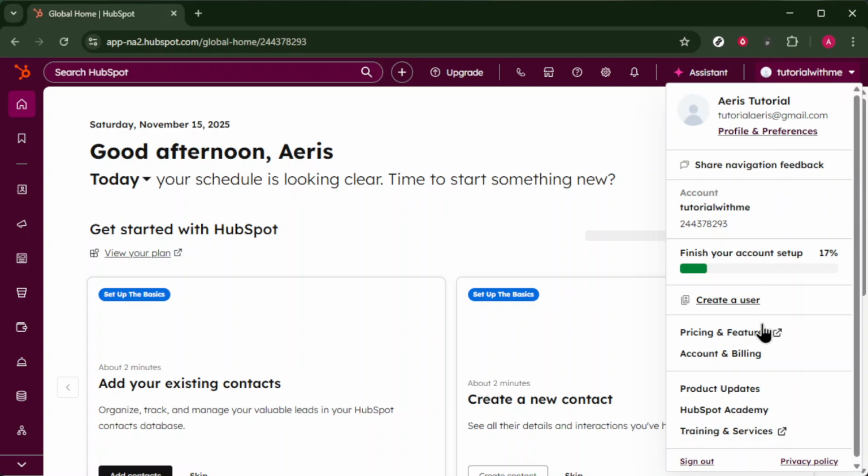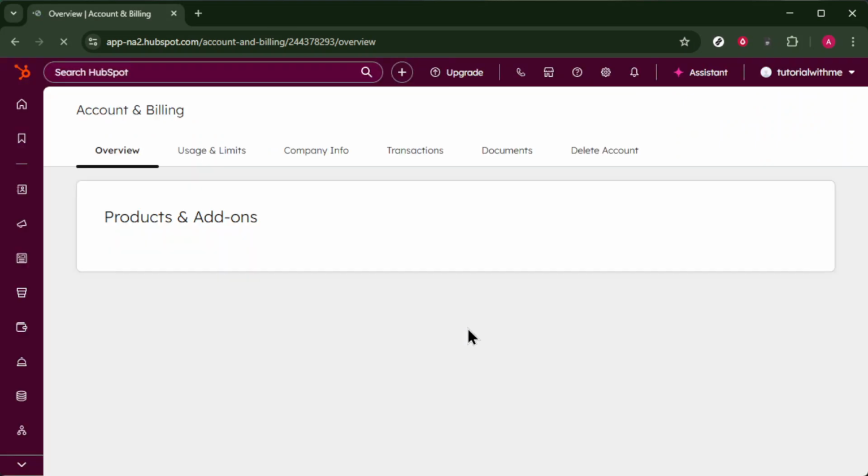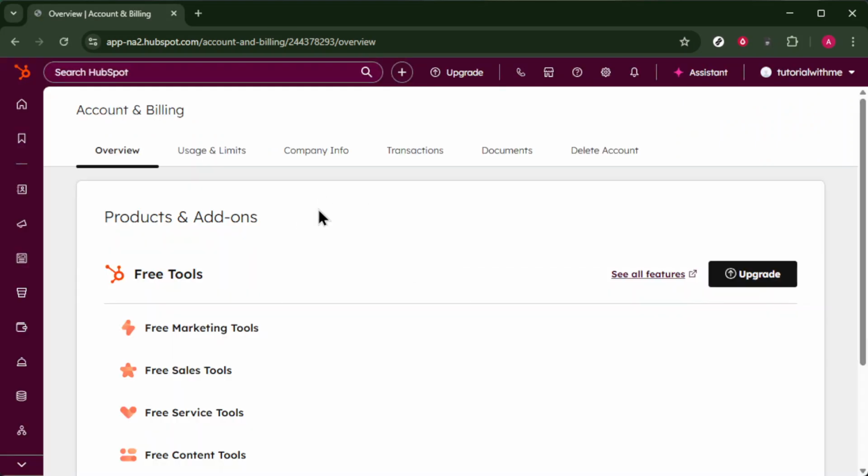In this drop-down menu, you'll want to look for an option labeled Account and Billing. Click on it to proceed to the next screen. This is where you'll find all the nitty-gritty details about your account, including billing information and limits. It's a hub for understanding how you're utilizing HubSpot services and making sure everything is running smoothly.